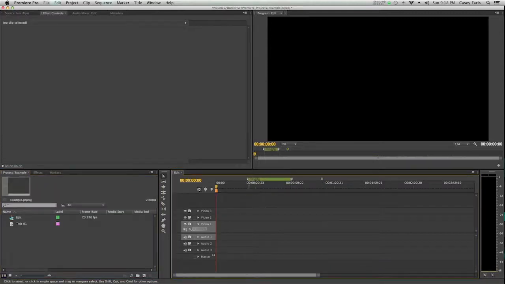Over here we have the timeline. This is where everything's going to happen, okay? This is basically a visual way of representing what's going to happen at a certain time.